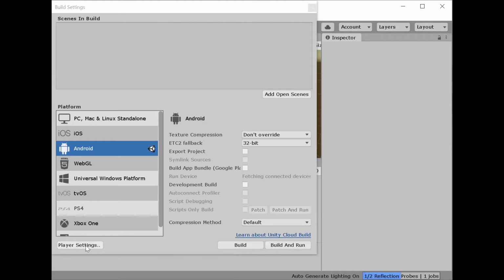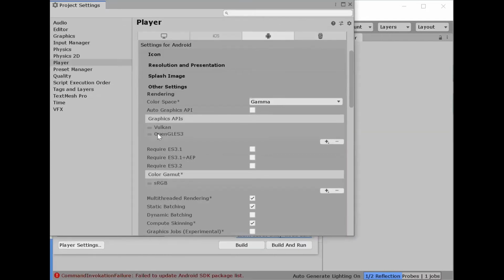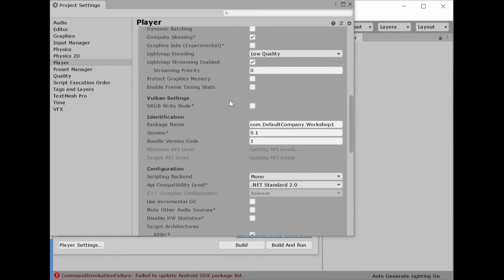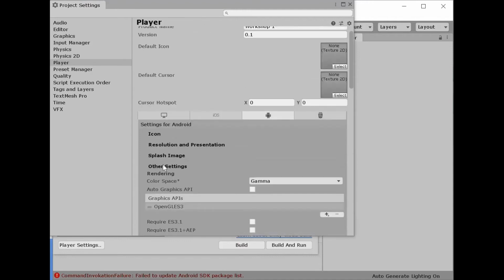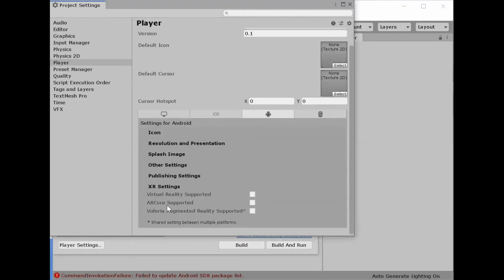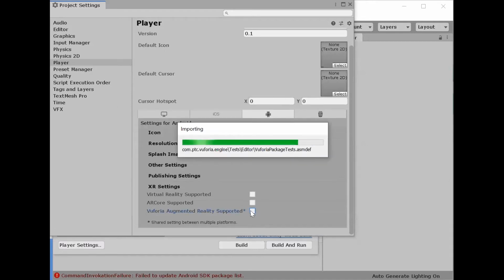Okay, perfect. And then we're going to go on to player settings. And we're going to remove Vulkan. So basically, once everything's loaded, we're going to look for XR settings, which is extended reality settings. And we're going to click on the augmented reality. And that's going to also import some stuff, so it's going to take a bit.